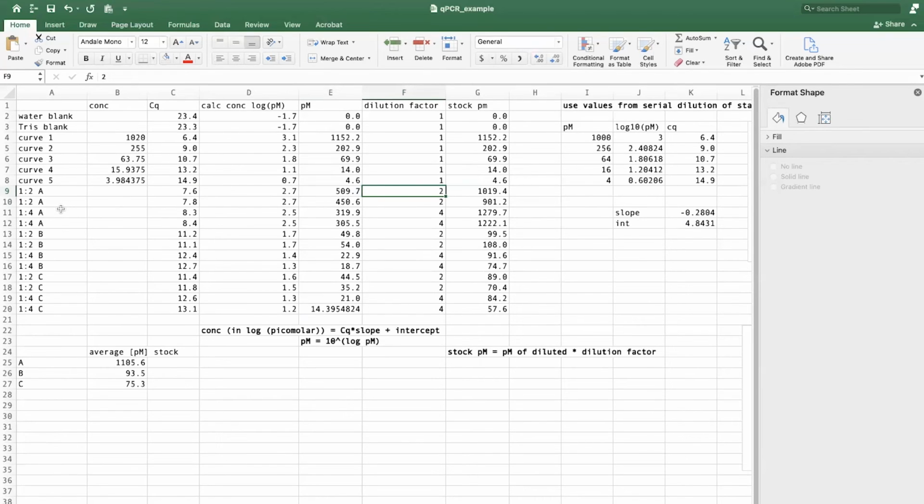And so the original stock of the sample is going to be a higher concentration. If we did a 1:2 dilution, then our original sample is going to be twice as concentrated as that sample that we measure. If we did a 1:4 dilution, well, now we're going to have 4 times as much. And so the dilution factor is going to be what you're going to be putting in here. If you had, say, a 1:10 dilution, that would be a 10. But in my cases, I have a 2 and a 4.